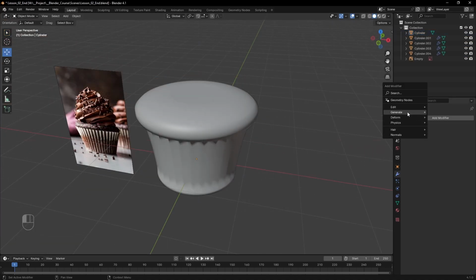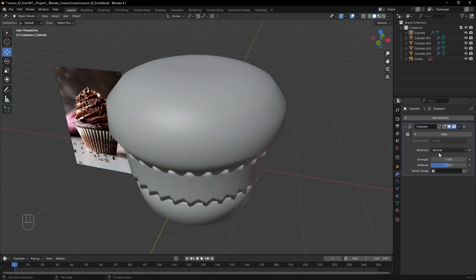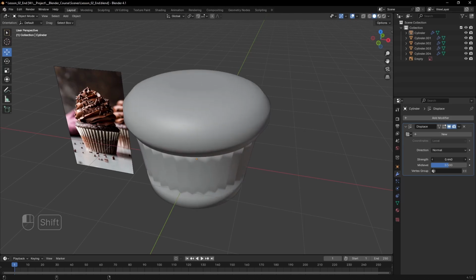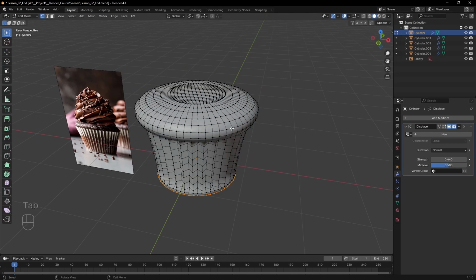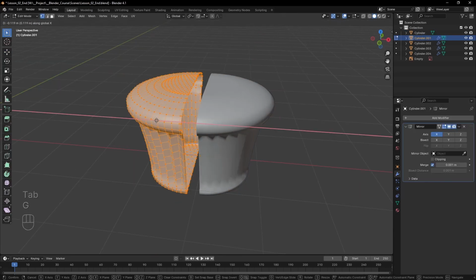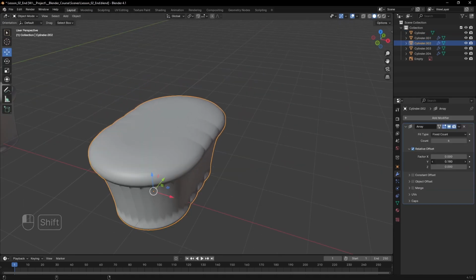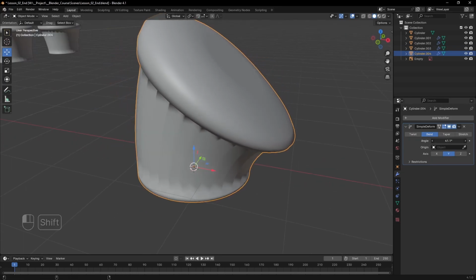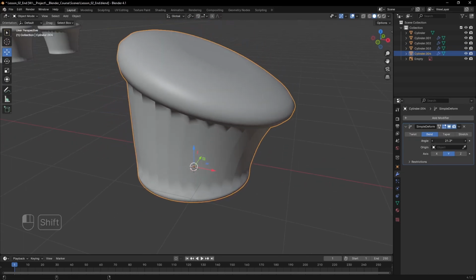In the little wrench icon, we get to add modifiers. Modifiers transform our objects without changing what you've already made. They can be easily edited, added or removed without damaging your work. With them, you can mirror, distribute things in an array, smooth objects with the subdivision surface, and bend objects at will with the simple deform modifier.